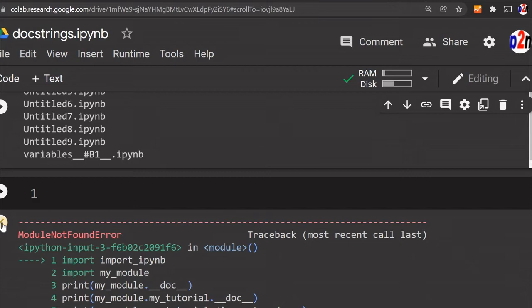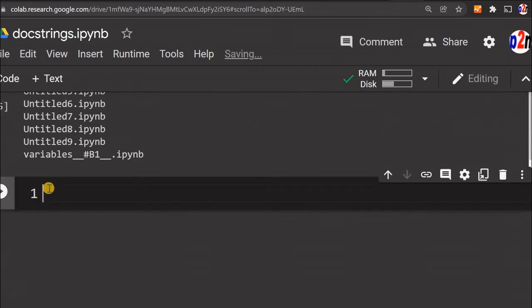Let me delete this. I will import one of my IPYNB files, because this is not a module. This is not a .py file. I am just calling an IPYNB file, or a Jupyter file. If you are using this on your local machine with a .py file, you can directly import your module, say like this, import my module, whatever you have seen now.